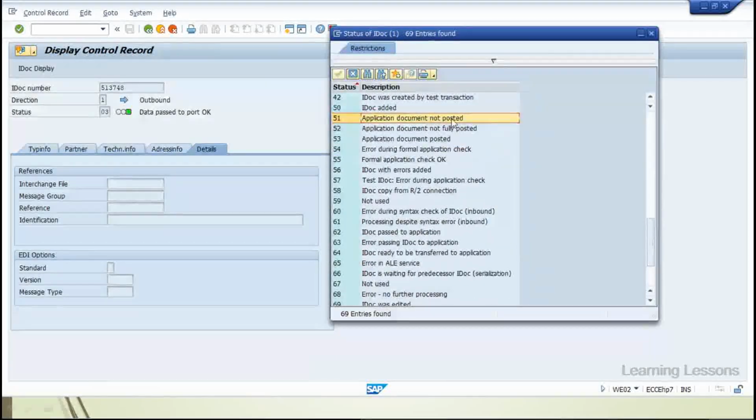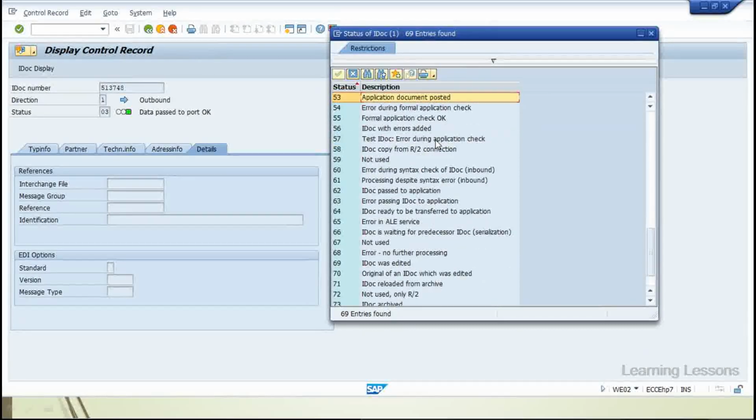Application document not posted. IDoc ready to transfer to the application. It will always be showing IDoc ready to transfer to application, but it will not transfer. If it is transferred, we'll get 53 application document posted. Posted means it will be stored in the database of the target system. You can see number of statuses, 75 statuses.